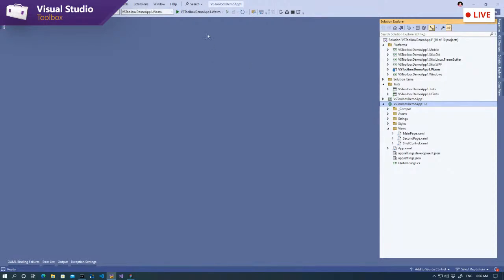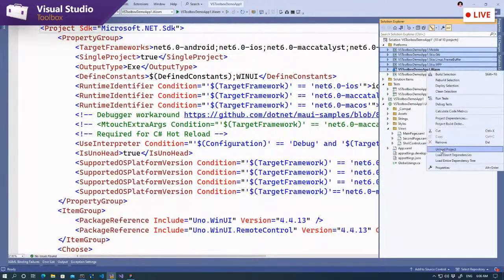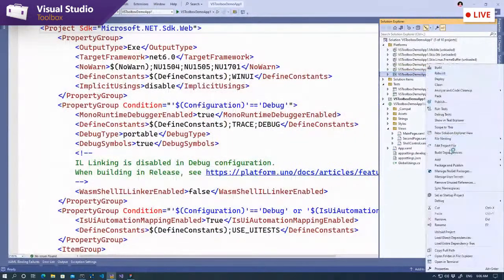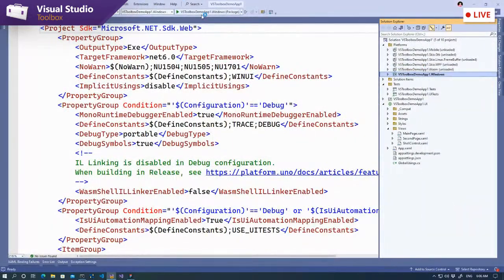And so let me run this application. We're actually going to target, just show the Windows head. So let's just unload those, set this as startup, and we'll kick that off. And it will take a second or two to build first up.